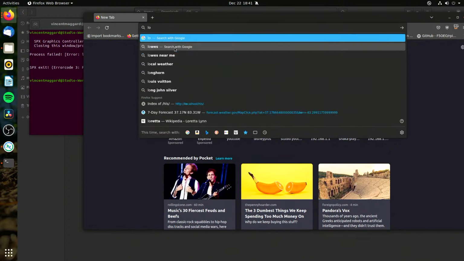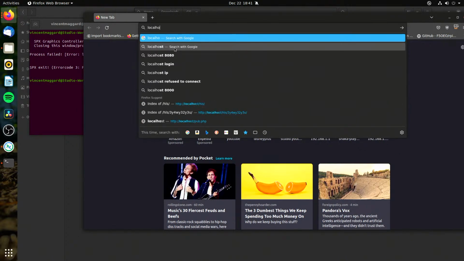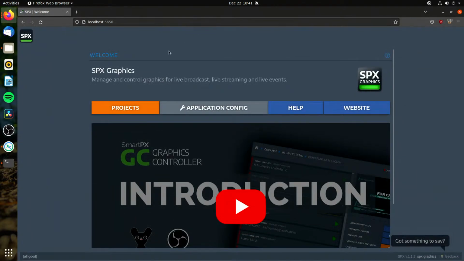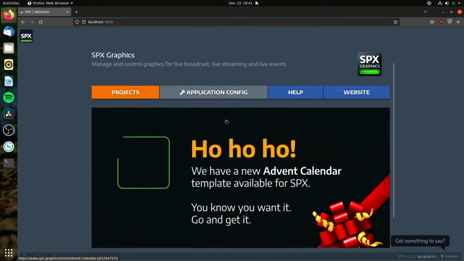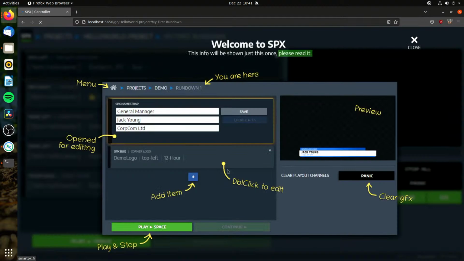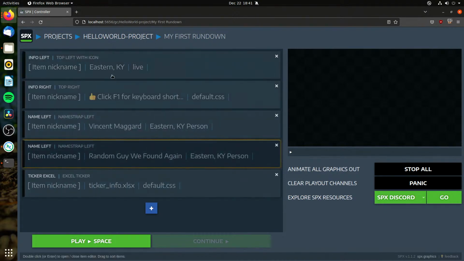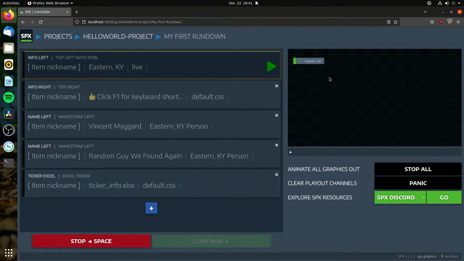Localhost. Hold on. Localhost. Hold on. 5656, and there it is. So this is our user interface. And if we go into projects and I do hello world and I open up my first rundown here, it gives you some simple stuff on what you can do. But think of this like live graphics. I've been kind of playing with this a little bit. For example, here it is. See, we can do some graphics. Now this can be overlaid with something like OBS Studio, things like that, okay? So that is a possibility.